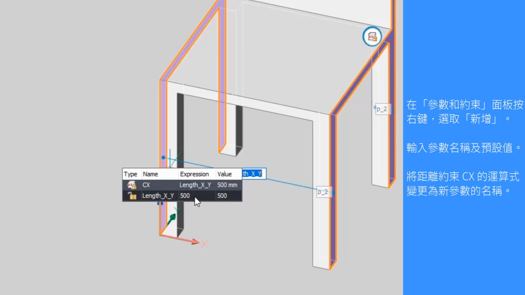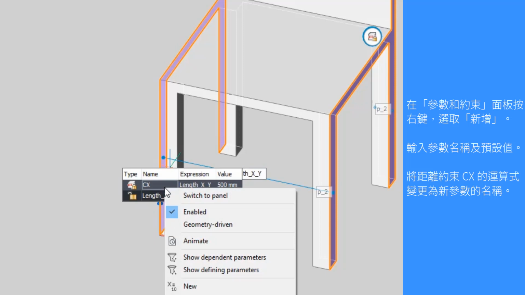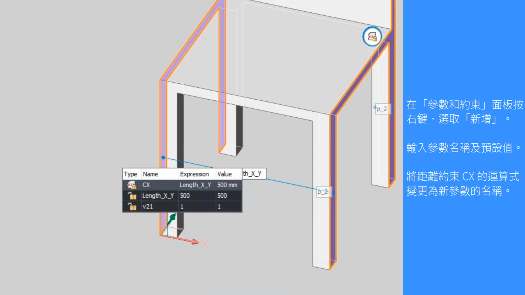Now I want to create a new parameter that governs this width apart from the depth of the chair. So I can right click and click new parameter, and we'll call it width. And let's give it a value of, let's say, 400. And now I can change this expression of this distance constraint to width.